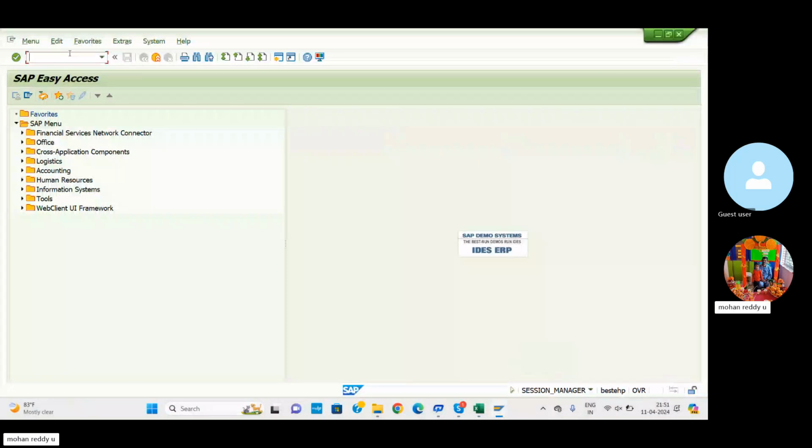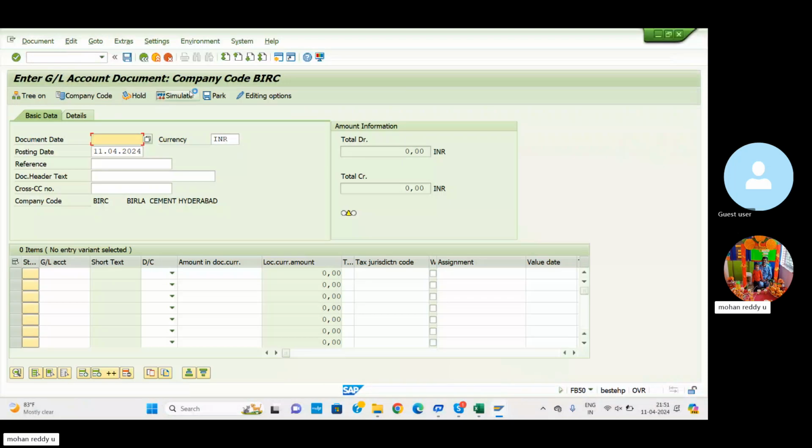So the document posting T-code is FB50. You can enter FB50 here. So the GL document display screen will be displayed. Before the document entry, we check whether the company code is correct or not. We check whether this document is related to that particular company code or not.